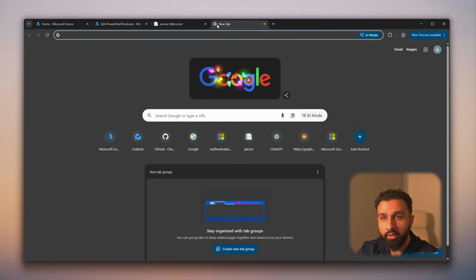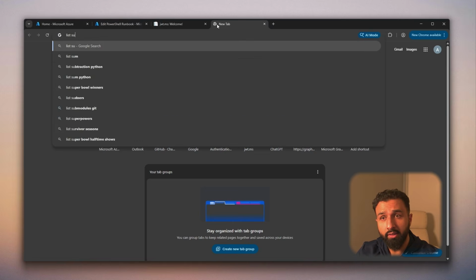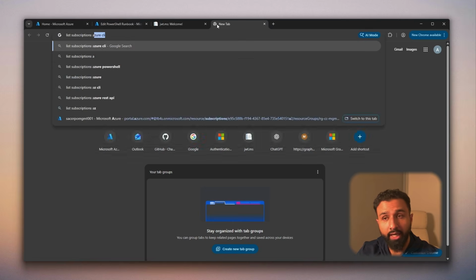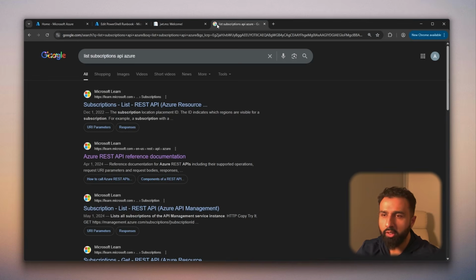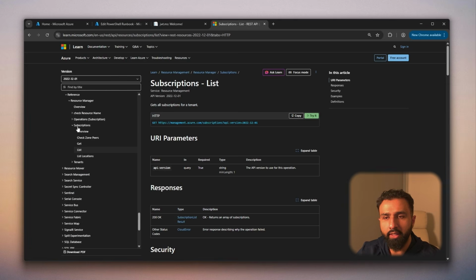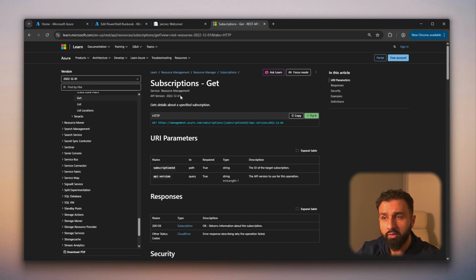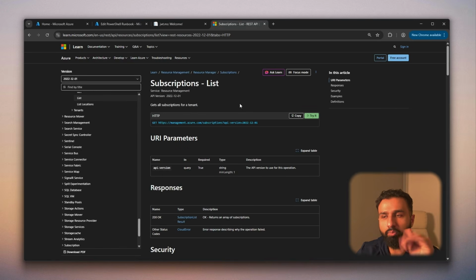So in your browser, what do we want to do? We want to search "list subscriptions API Azure." Those are the keywords. And then the first link will take you there. And if you click it, you can see all the different kinds of commands you could run against subscriptions. You can get and list. So get will be about a particular subscription, so you have to actually give the subscription ID. List is about getting all subscriptions. So that's why I said the word list.